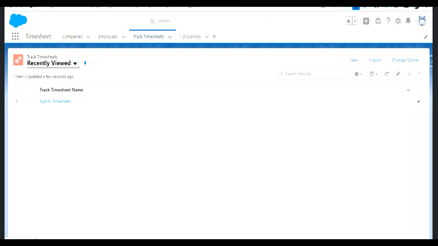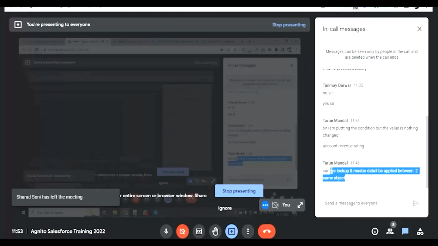Same object. Lookup can be applied many times. Master relationship will be only one time. Same object you can use multiple times also.